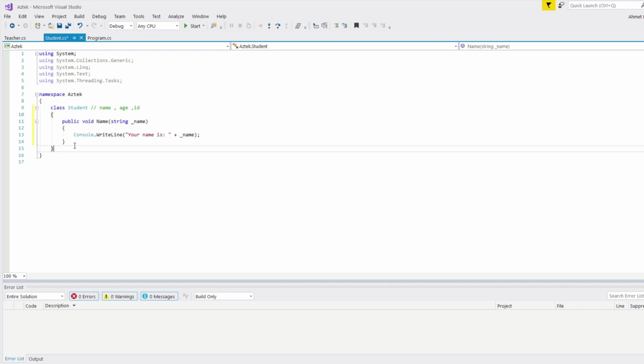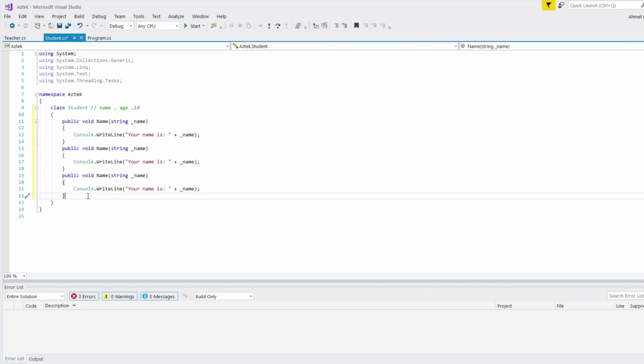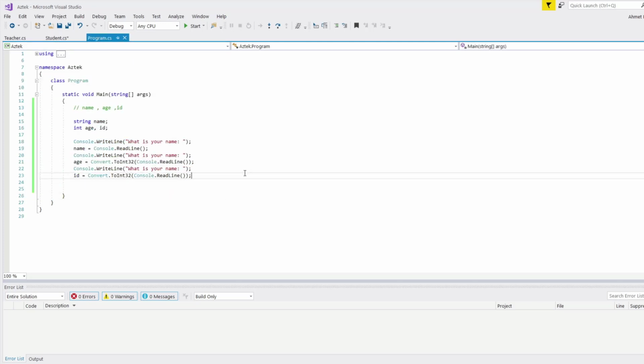Now I'm just gonna copy this and paste this 2 times basically. Then just gonna say underscore age and change this to int, underscore ID, and of course age and ID. Your age is underscore age, your ID is underscore ID. Okay, now what do we have here? We have 3 methods for the student class. Now I'm just gonna print my age, name, and ID values here.